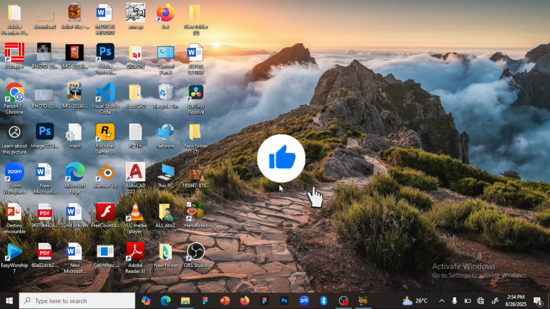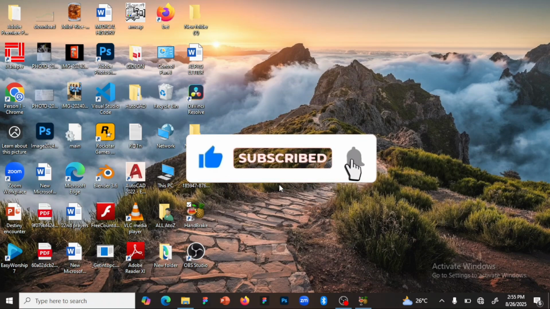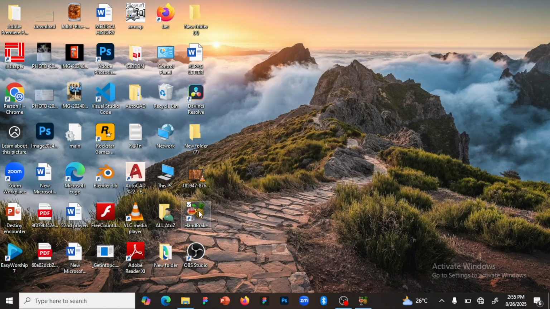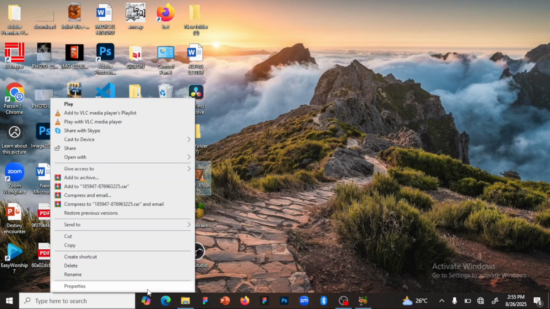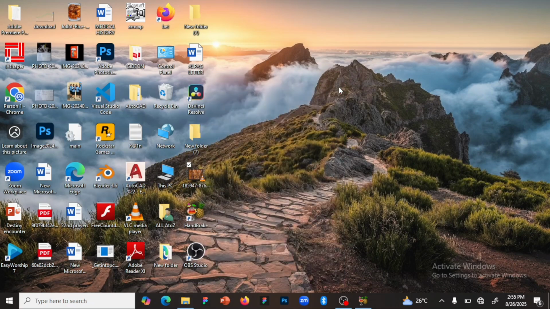Today I'm going to be teaching you how to compress your video into smaller sizes using a free software called Handbrake. This is the software right here. We're going to be reducing this video size. The current size of the video is 66.9 MB. So I'll open up the Handbrake app right now.